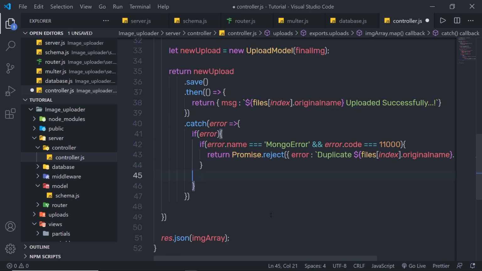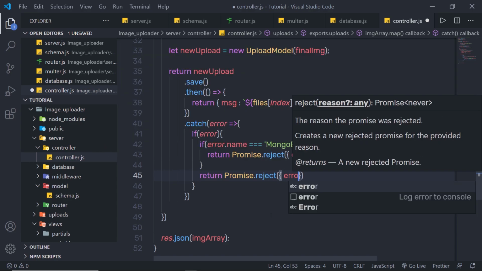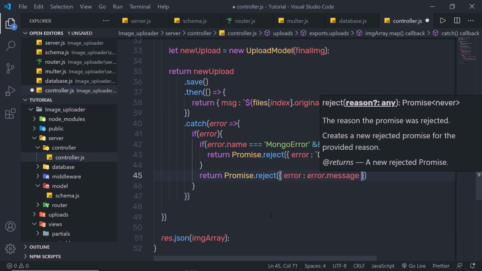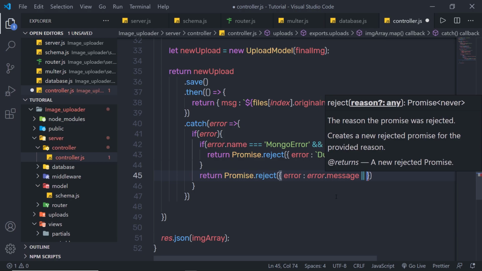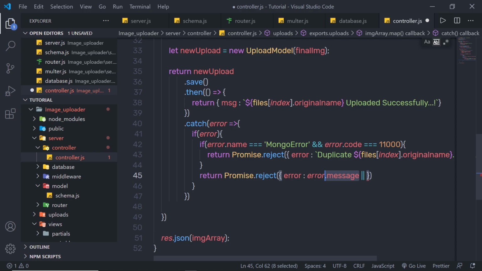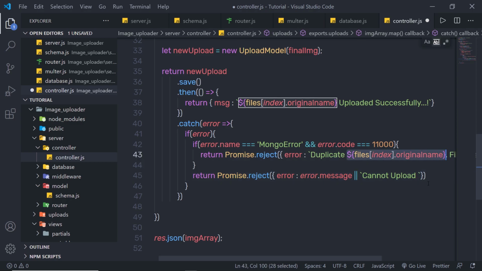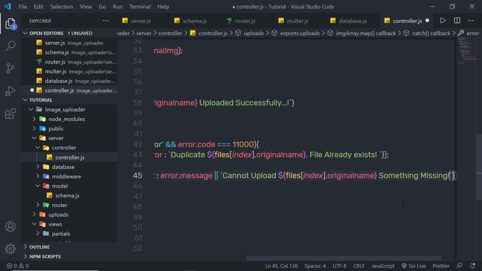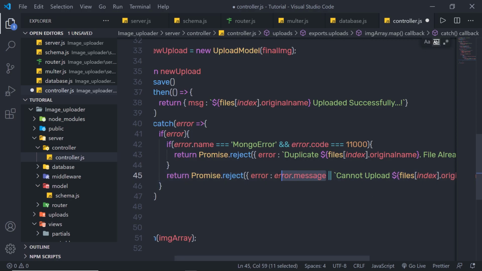Otherwise I'm going to return a Promise.reject, and in the object I'm going to say error.message. So I'm going to display the error message, and if this value is not available, I'm going to pass a default value to this error message, which is cannot upload, and I'm going to pass this variable right here and say something missing. If the message is not available, I'm going to print this default value.